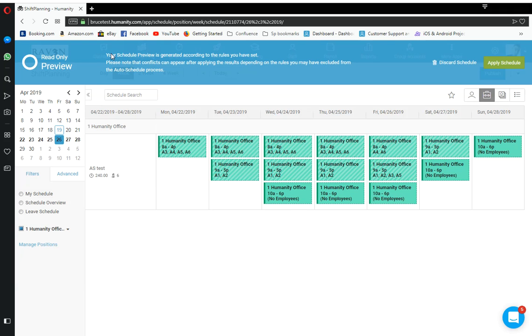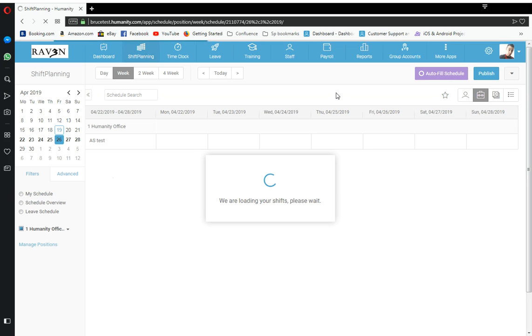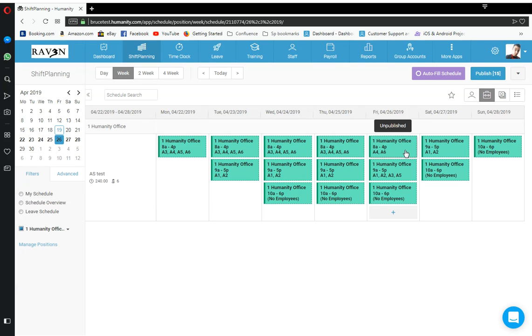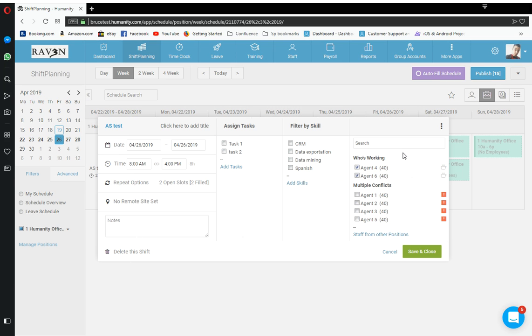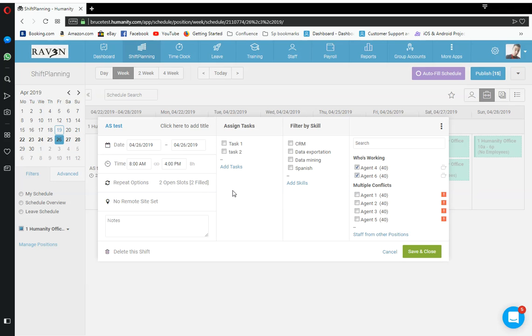Once we're done with that, we will be given a prompt asking us to discard the schedule or apply the schedule. In this case, I'm going to apply the schedule this time. Now, with that being said, the schedule is here. Did you notice that, as I mentioned in my previous video, there would be a strong possibility that employee 6 may be given priority when it comes to some shifts? So we just had a quick look at it, and there we go. This is the one that I was looking for. So 2 slots have been filled.